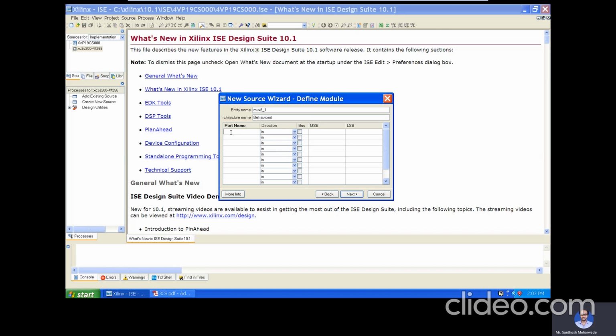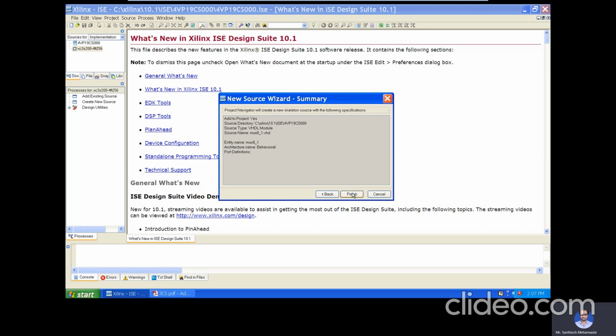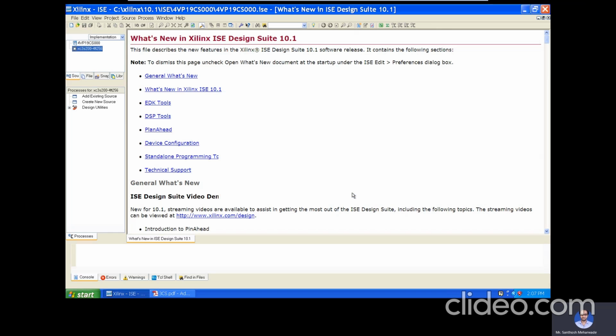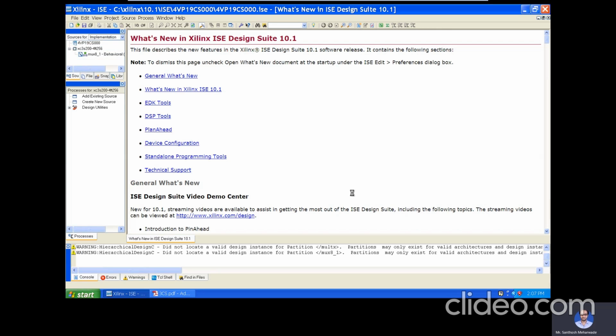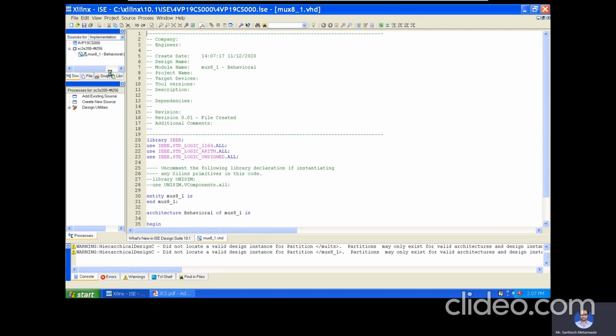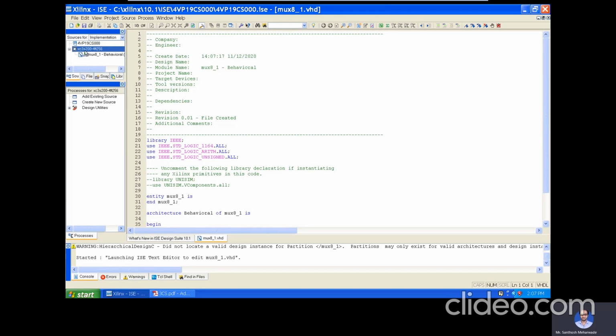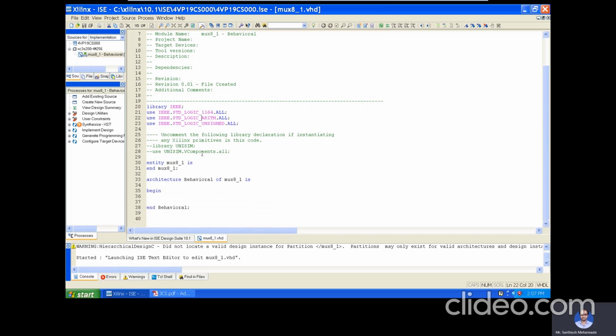So it is better that instead of going for this wizard, I will just click next, and next I will click on finish. It will take some time. Now you can see that within this device file I have got this mux 8 underscore 1 file, and the rest of the things are already written.